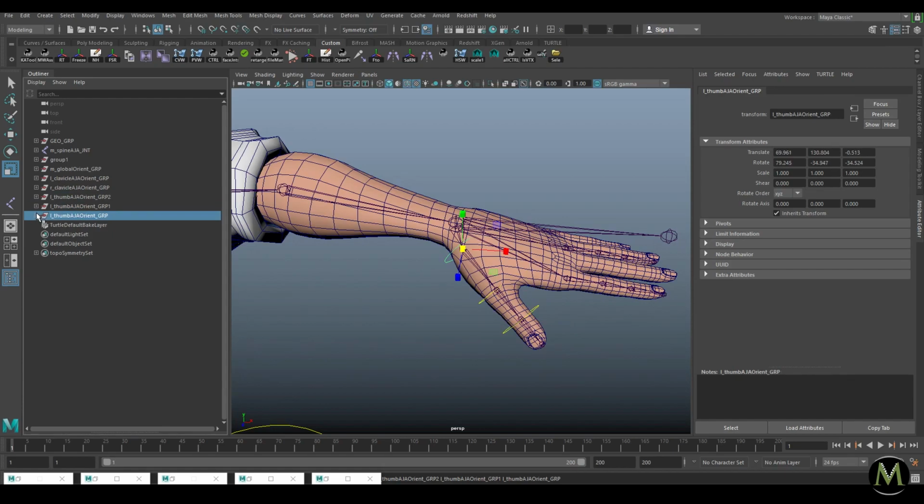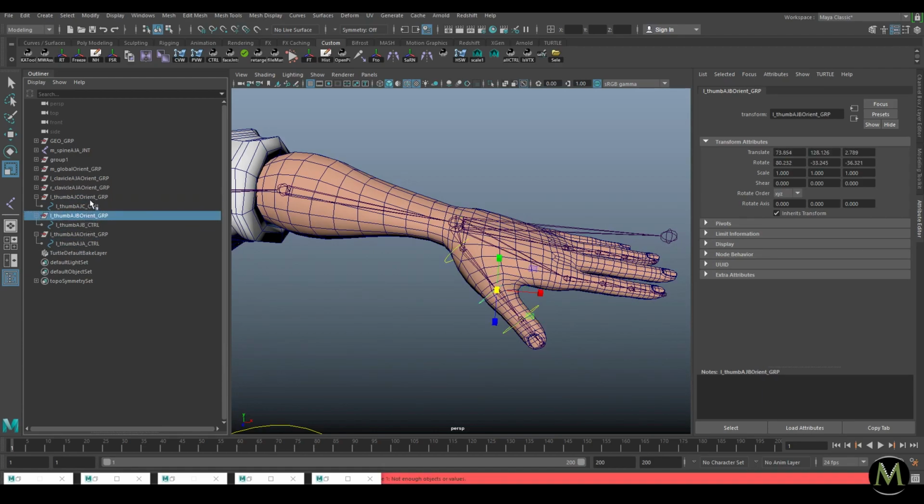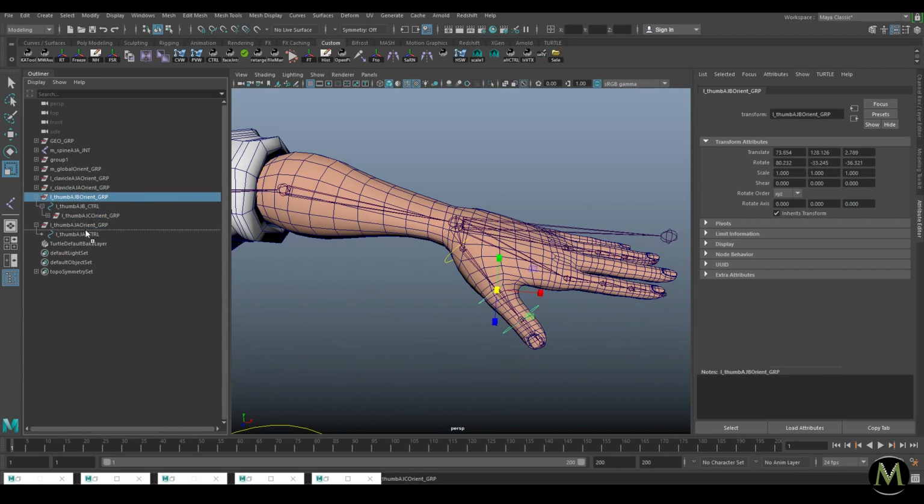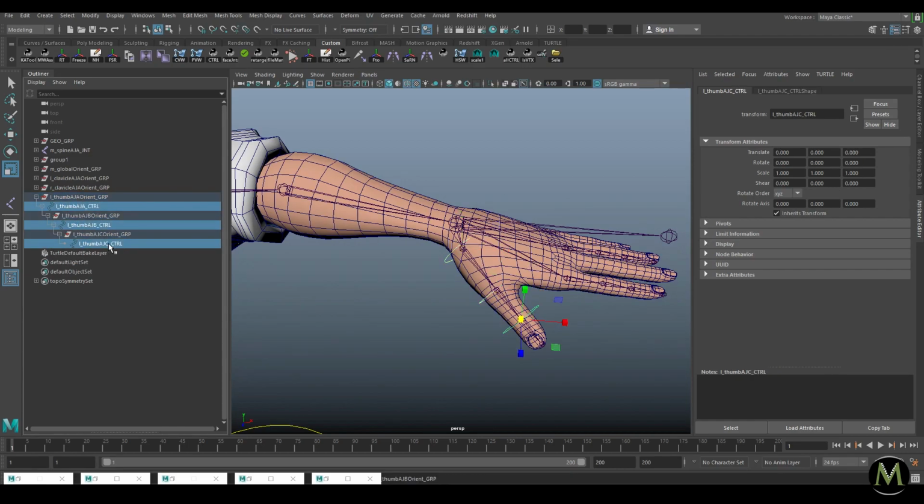Thumb, A, B, C. Did I just mess that up? I did. C, and this is the B. There we go. So B, A, B, C. Cool. And I'm just going to drop the B underneath there. We're going to do it the opposite way, like that. So now A, B, C. Cool. And I can bend those. Sweet.